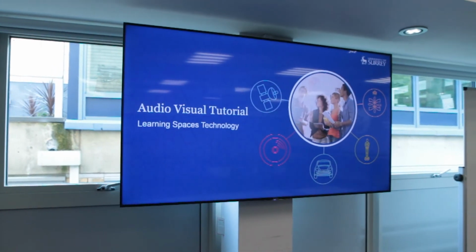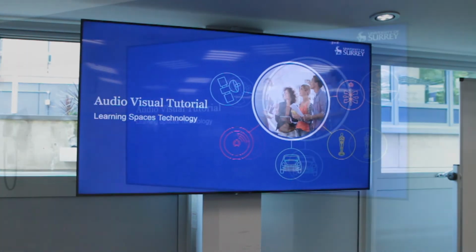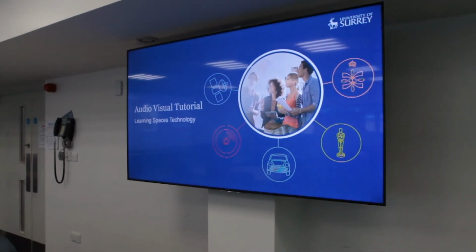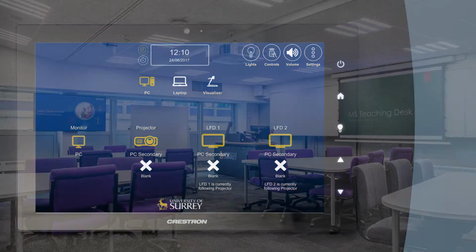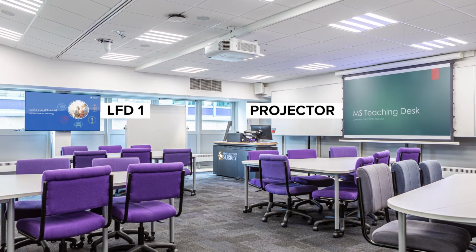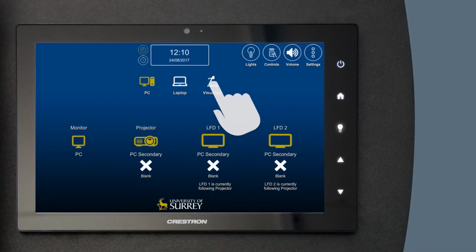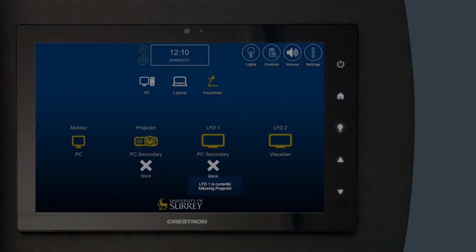Some rooms may contain one or more large format displays in addition to the projector. These LFDs are repeater screens located around the room for improved viewing from angled seated positions. When you first turn on the system, the LFDs will display the same as the projector. The LFDs will continue to show the same as the projector unless you manually set it to display something different, which can be done by selecting an input device and then selecting the LFD you want it to appear on. Text below the LFD icon will state if it is currently set to follow the projector.